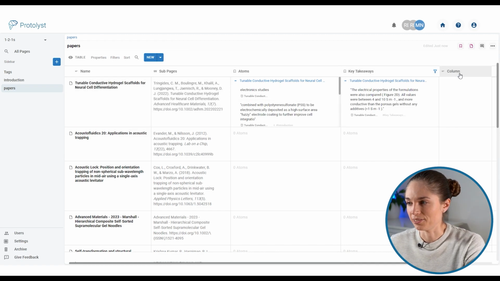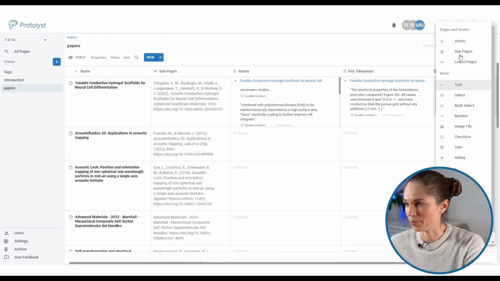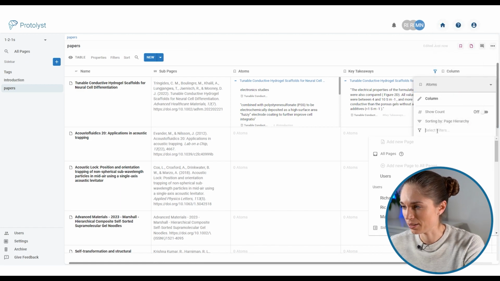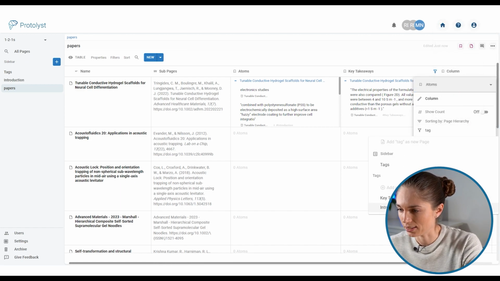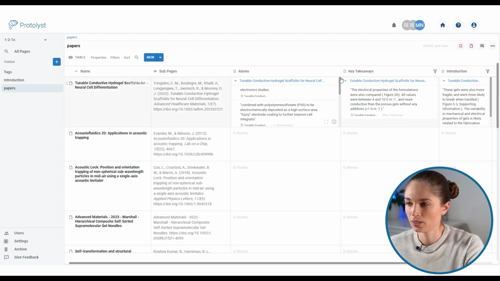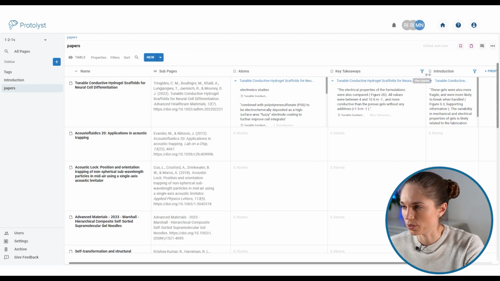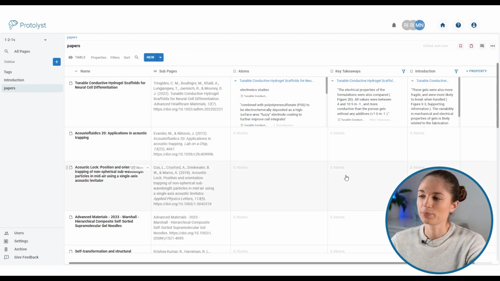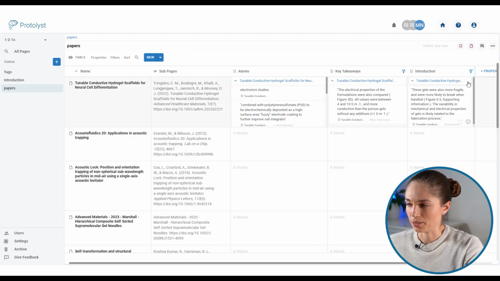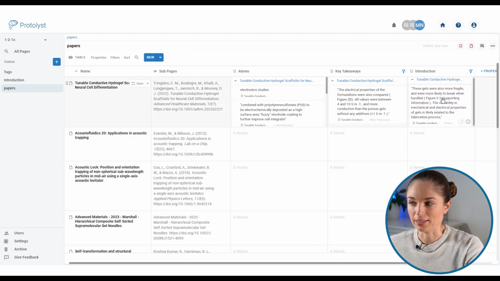So let me add another filtered atom property for the other tag that we added into this system. Tags again, introduction. Let's close these up a bit so we can see them all. There. So again, we've got the atom that's been tagged as introduction displaying in this column.